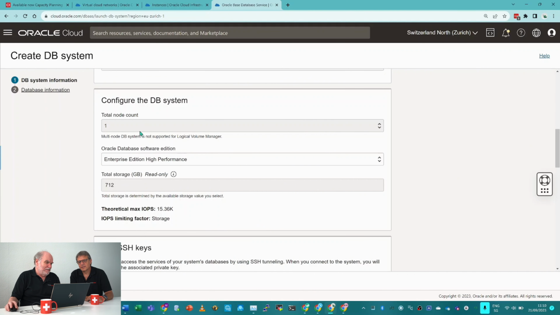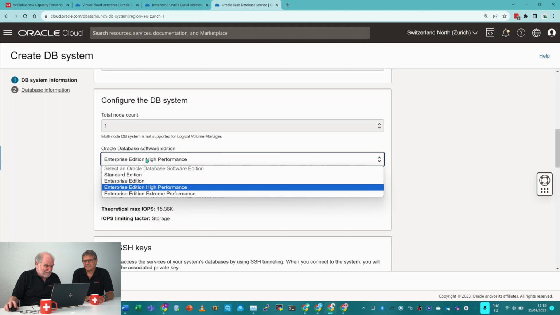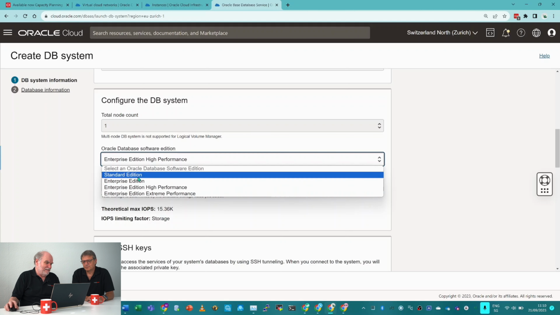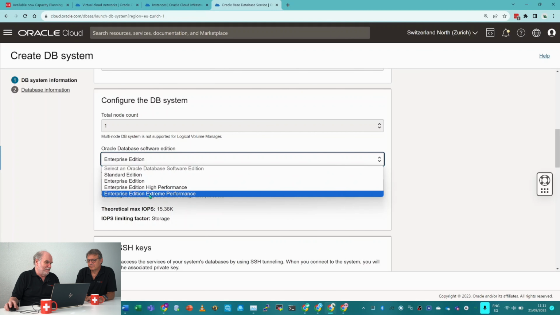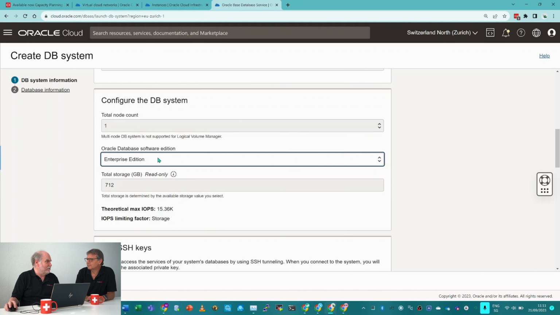Now, what we see here, it talks about total node count. It's actually possible to create a RAC configuration, so a 2-node Real Application Cluster. And the only thing you have to do is say here 2, and then it's all done. Compared to when you have to do it manually, that's quite some work. There are different software editions: Standard Edition, Enterprise Edition, and two additional variants that include a number of different options, and why that is, we will see in just a second.